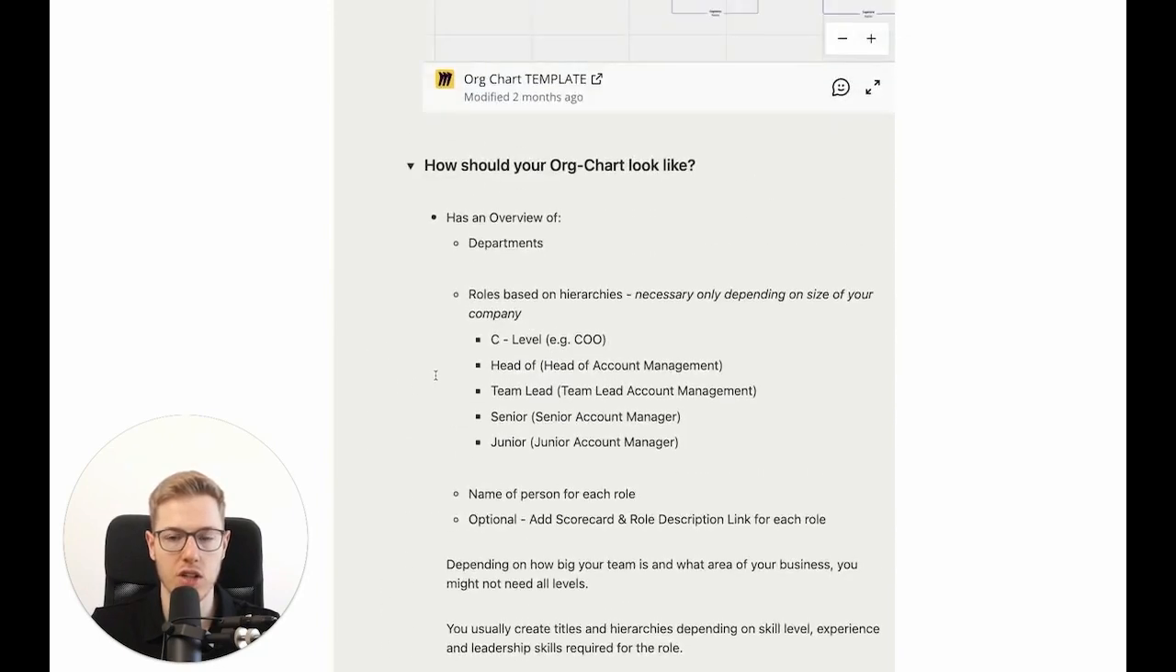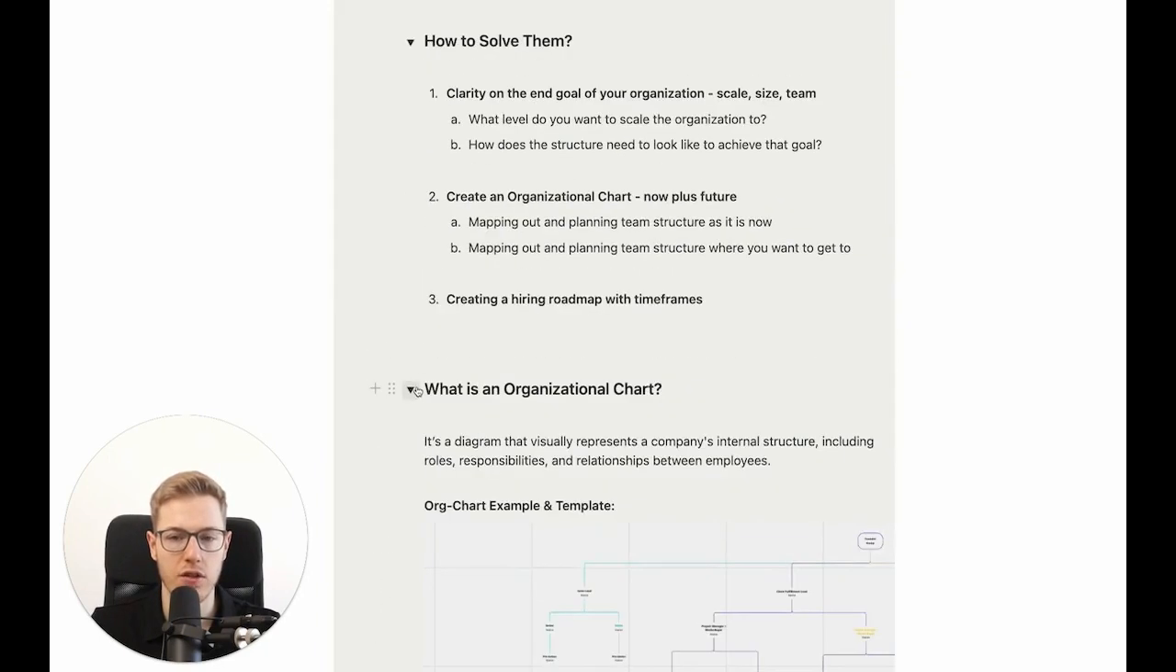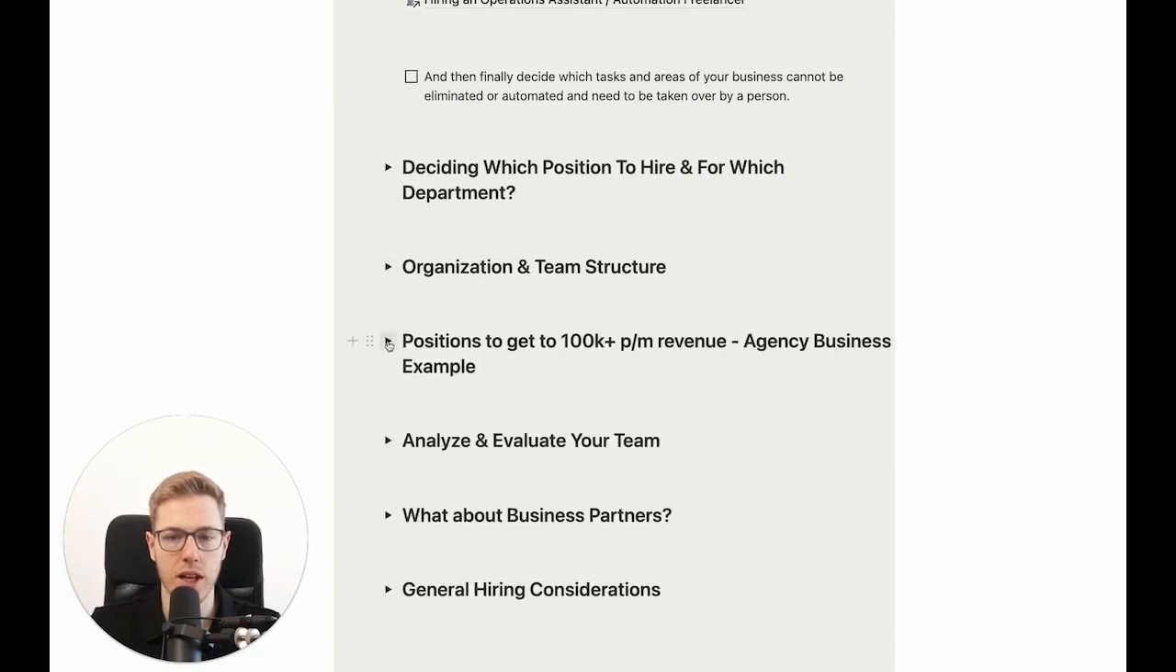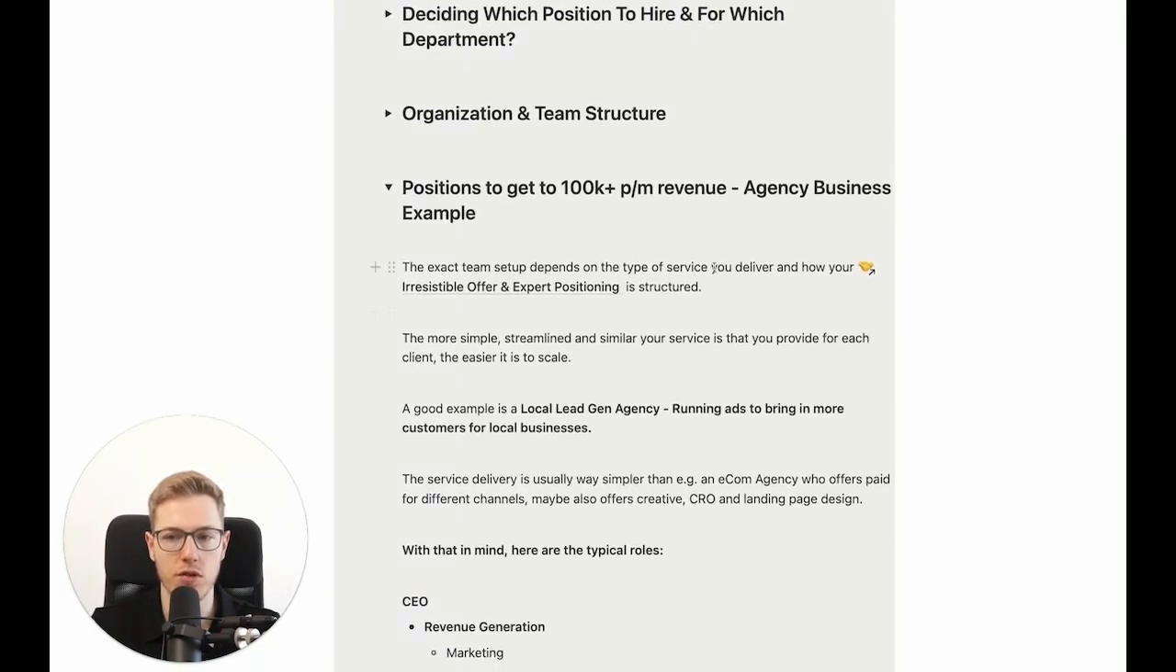The key is to get clear on this first, and then from there you can replicate and improve over time. All right. Now here's a few examples of agency businesses. That depends, of course, on what your offer is. That's why your offer and what service you offer depends a lot.